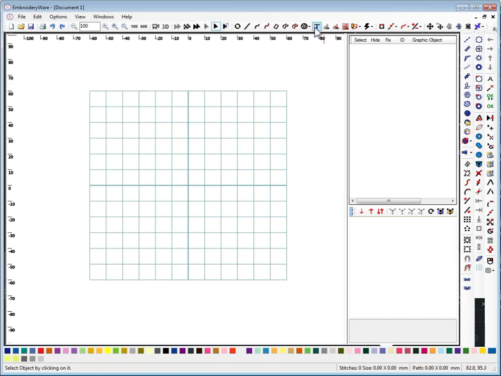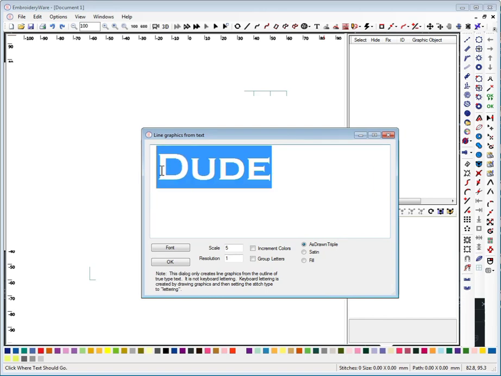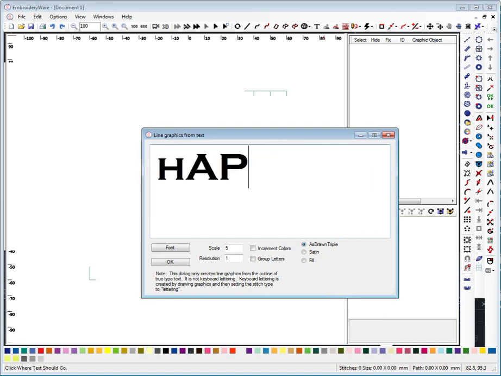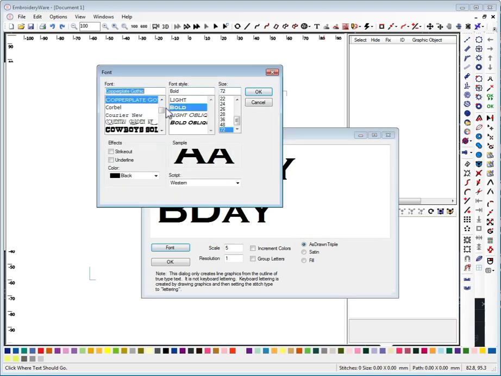So let's get started. We're just going to go ahead and type in something here. So we'll do happy birthday, since it is the embroidery's birthday on the 22nd. And let's choose a different font. We're going to choose the school font, just so that we can have something that looks like school.